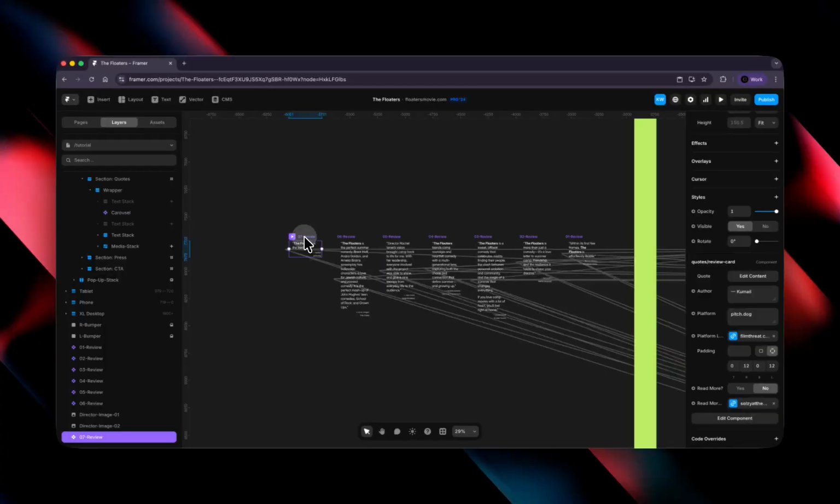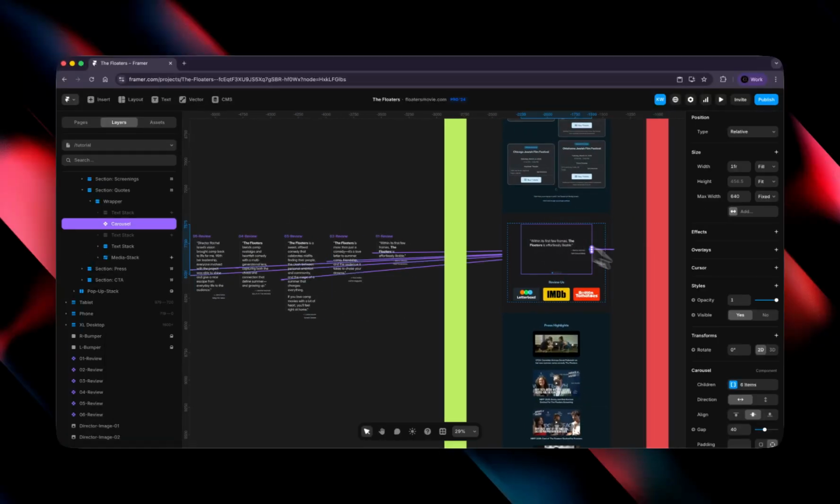If you want to delete it, you just select the review, delete it, come here and make sure that the 7th one got deleted here as well. To delete it, you can just right click and remove.